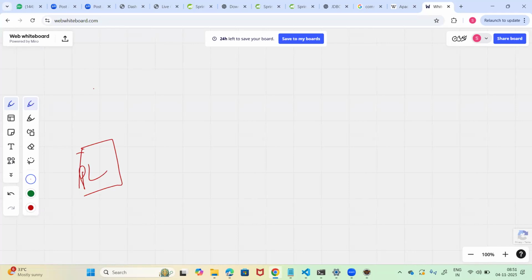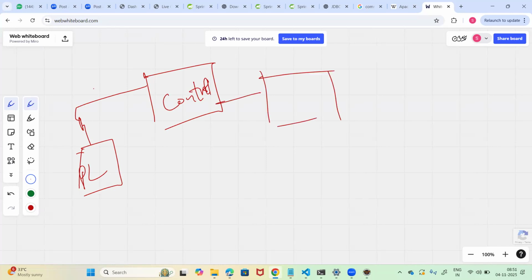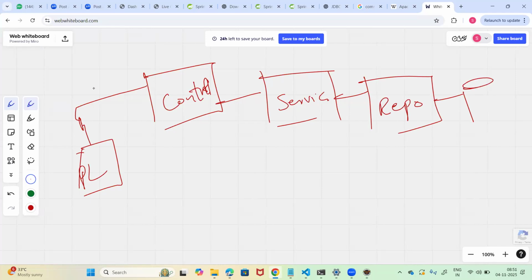From the presentation layer, where will our request go, guys? Controller layer, the REST controller layer. Then controller to what? Service layer. Service layer to what? Repository layer, the data access layer. And repository layer to what? It will establish the connection to the database. Clear, guys? This is a high level overview.